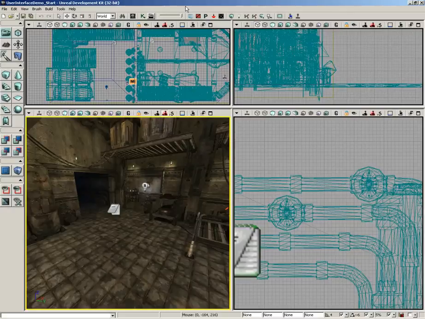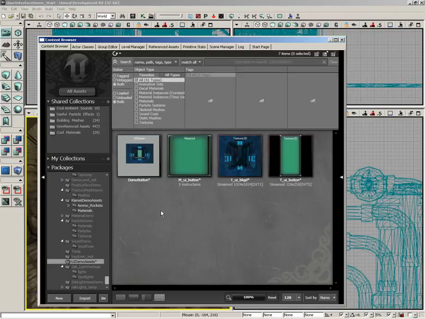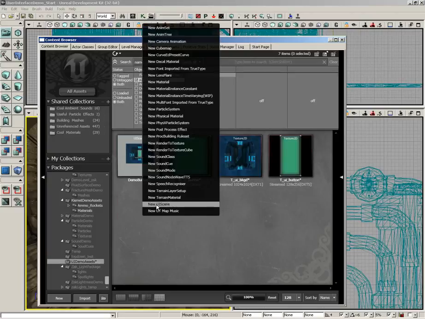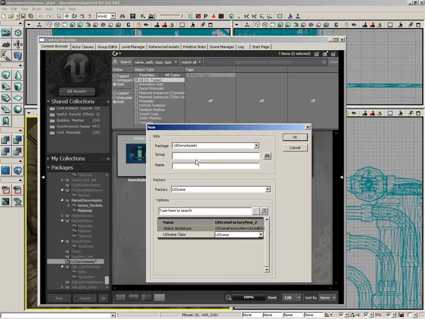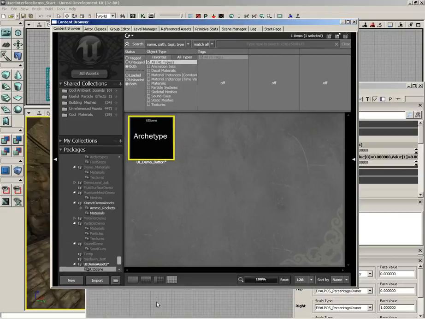Alright, let's get started creating our UI scene. I'm going to begin here inside the content browser, and here's our UI demo assets package. I'm going to right click and create a new UI scene. Let's give this a group of UI scenes and a name of UI_demo_button. And we click OK, and we get a blank icon, and in the background, the UI scene editor opened up as well.